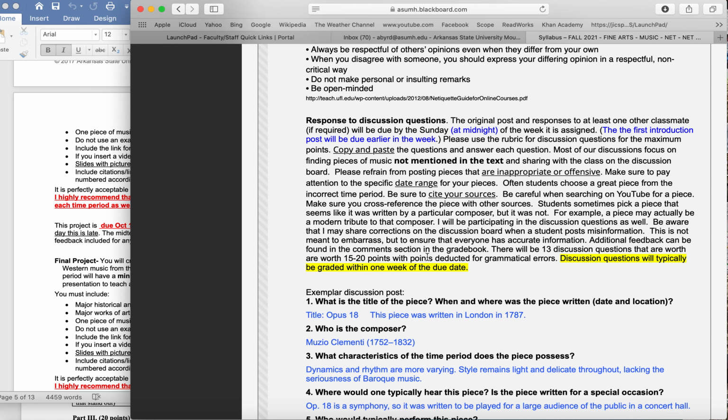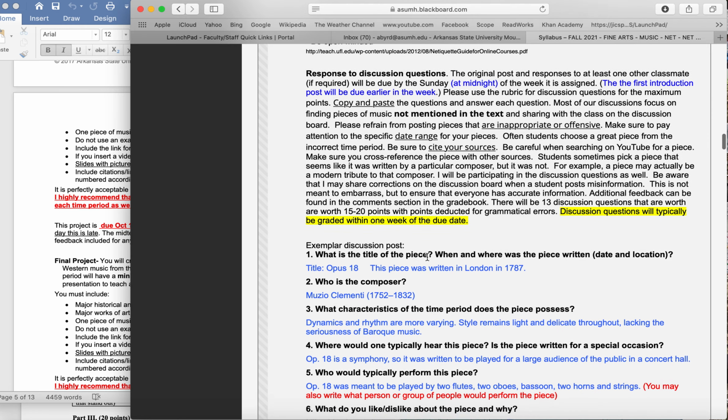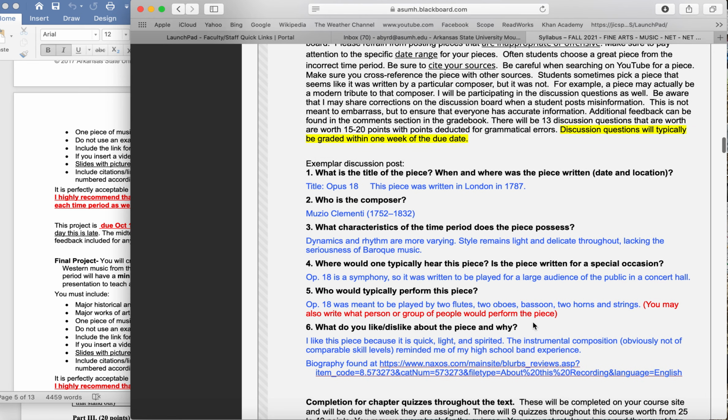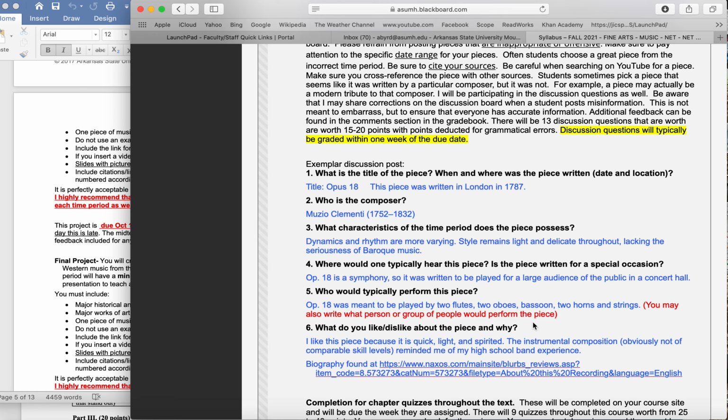One of the things I will also say is if I am asking for a vocal piece, please do not post an entire opera. Nobody's going to listen to a whole opera. Just pick one song from the opera and then analyze that piece. For most of these, you're just going to answer a particular set of questions about the piece. For some of the questions, you're also going to have to respond to someone else's piece. Within the discussion questions, I post a video on how to post a video onto Blackboard, so you can just watch that so you know how to do that.